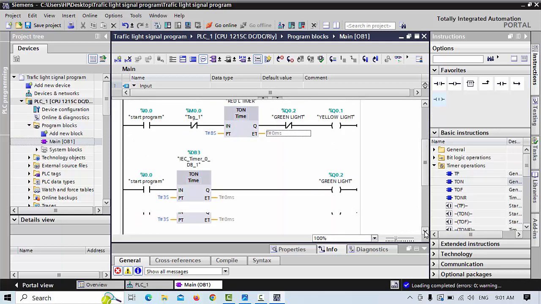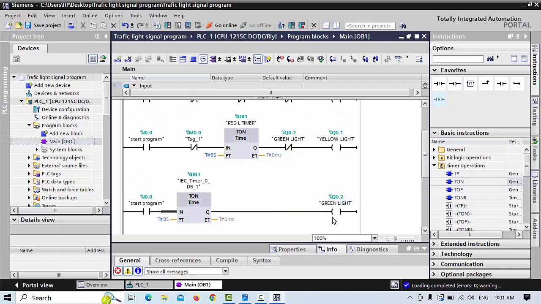And in the next row we have to do the same as here, we have to give one more close contact, Q0.2. Here we will make another program, because when it's running, after this the coil needs to be energized.